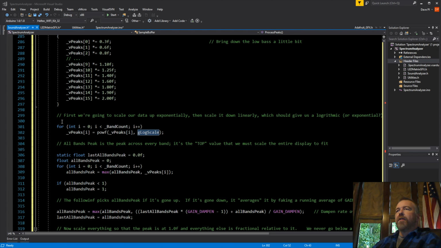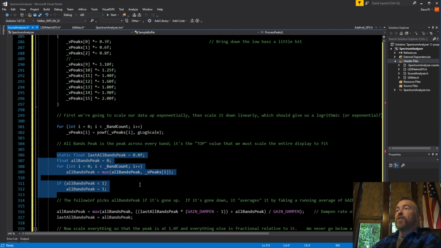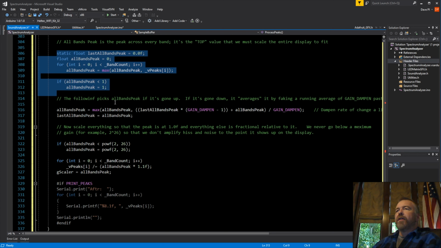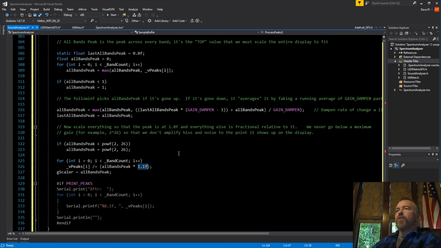In order to make our scale logarithmic, we're going to scale the data up exponentially and then divide it linearly. So, assuming G-log scale is 2, it's actually configurable via knob, we're going to go to 2 to the power of whatever's currently in the band. Next, we run through all the band peaks to find the overall band peak, and that's what we need to divide by in order to fit everything into the display. We do that quick calculation here, and if you notice, we're going to 1.1 to overshoot by a little bit so that there's some headroom left on the display.